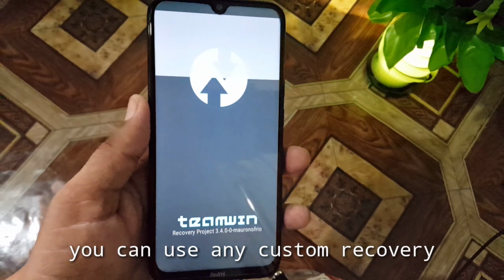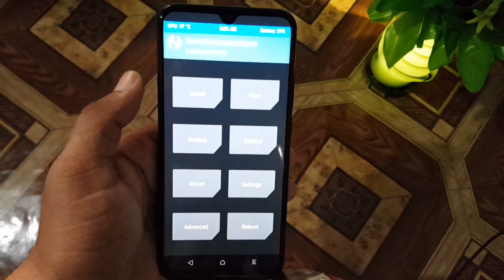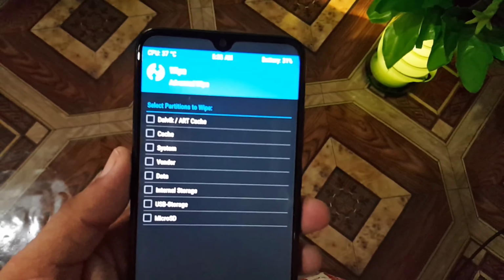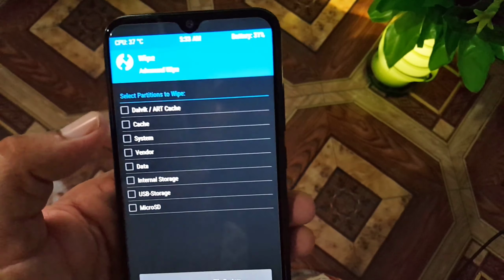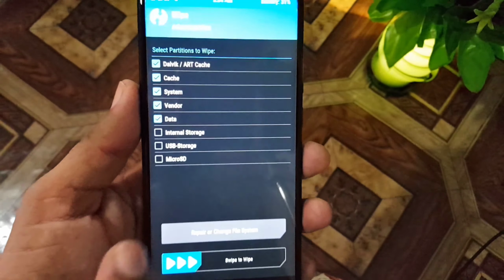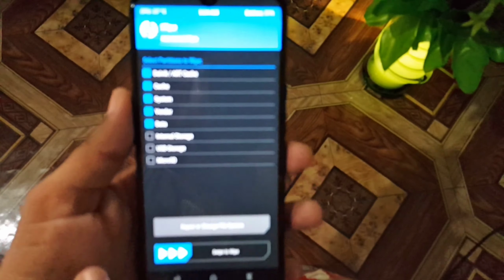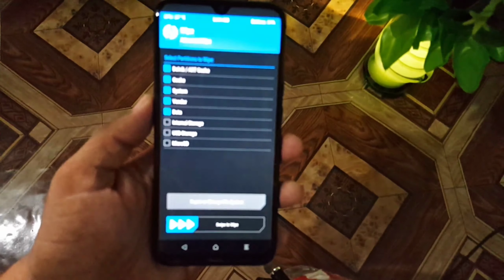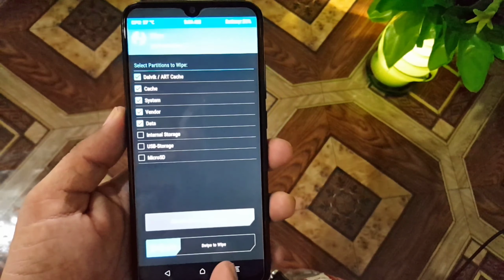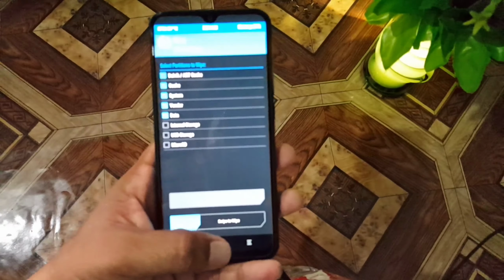As you can see here, after rebooting into the TWRP recovery, go to wipe, click on advanced wipe, and from here wipe everything except the internal storage. Just select the Dalvik, cache, system, vendor, and data. Do not select or wipe the internal storage and SD card. Now simply wipe selected items. I already installed this ROM, that's why I'm not going to wipe it again.